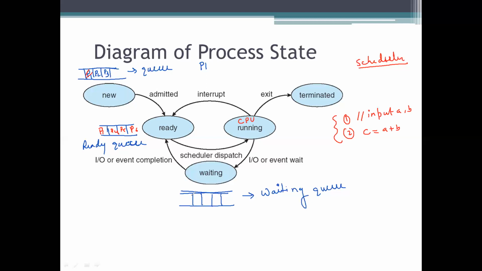Okay, so in this case, consider these are the two instructions of the process P1, and at the initial state, the scheduler selects the process P1 and sends it to the CPU running state. Now, when the CPU fetches the first instruction, it finds that the first instruction is the IO operation. So the CPU sends back the process from the running state to the waiting state. So the process will now come and be stored in the waiting queue.